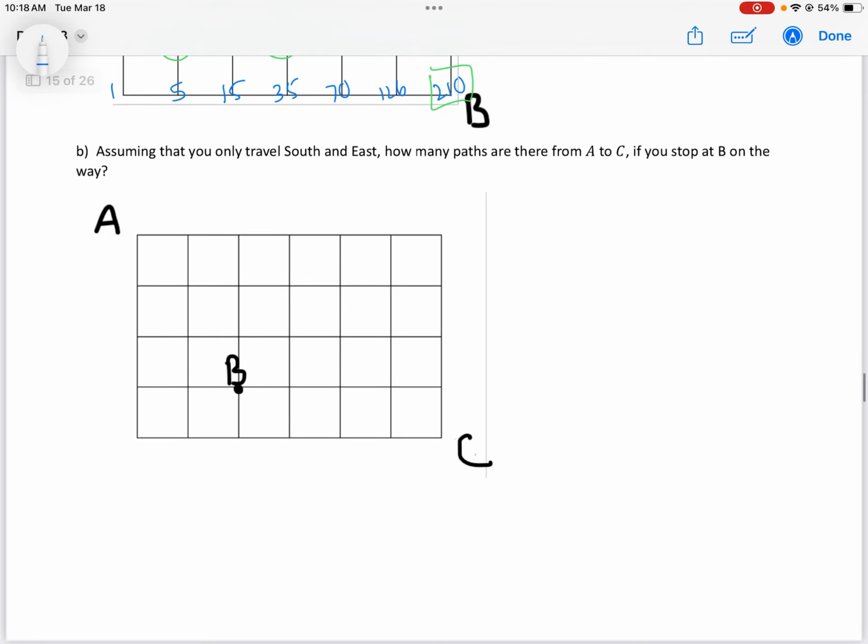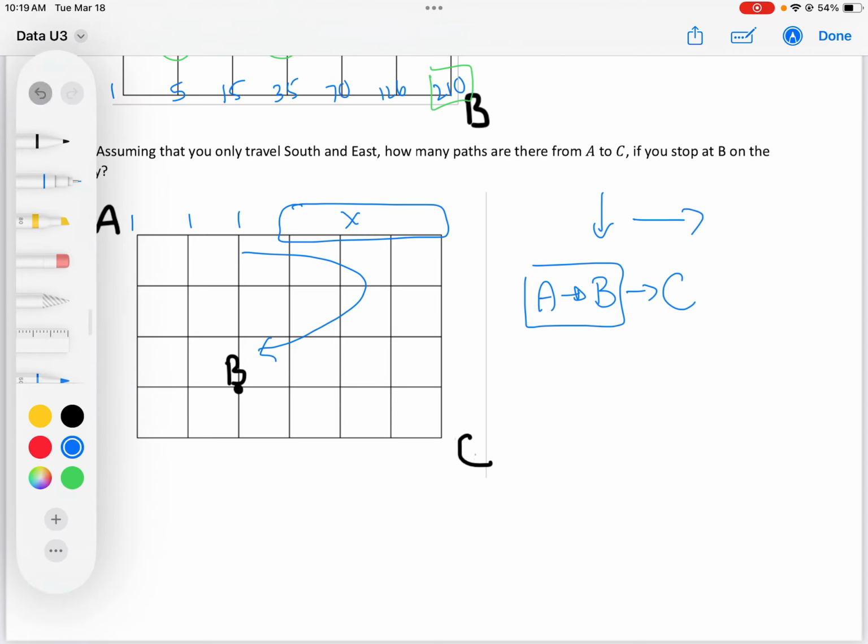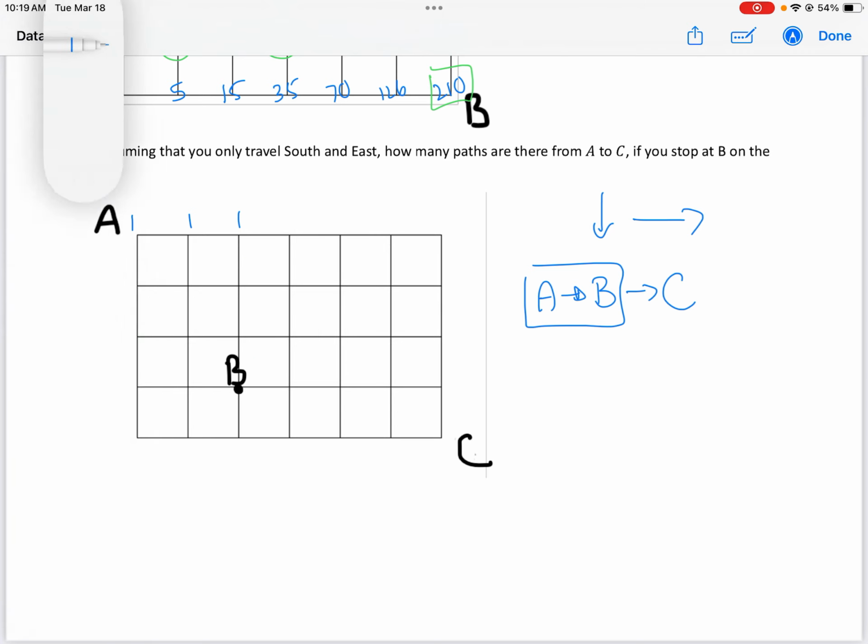Again, assuming that you can only travel south and east, how many paths are there from A to C if you stop at B on the way? We actually have to go from A to B and then from B to C. Let's do this one first, A to B. So 1, 1, 1. I'm not going to label these here because we can't travel past B and then go back to B. Then 1, 1, 1 down the side, but I'm not going to label these ones because again, we can't go down and then back to B.